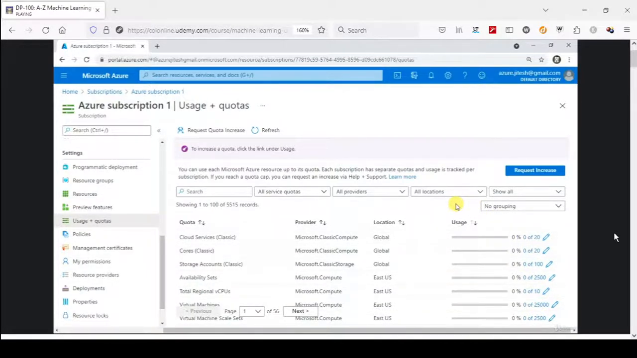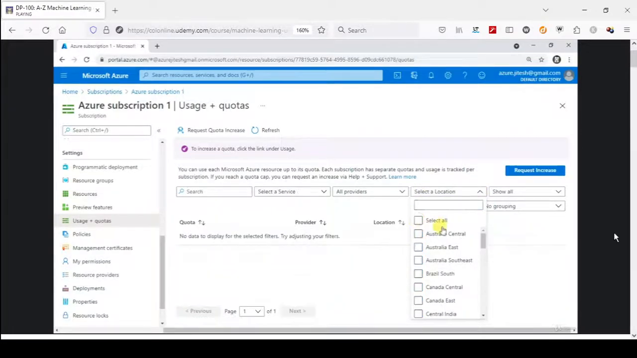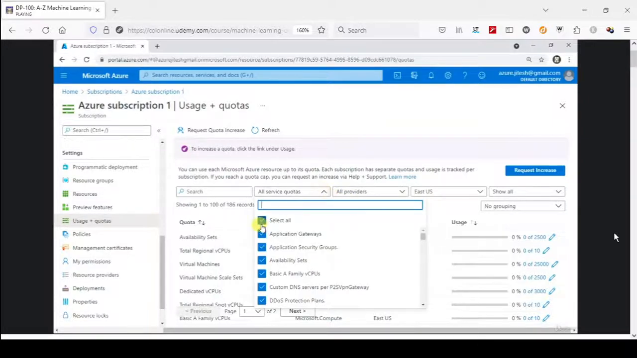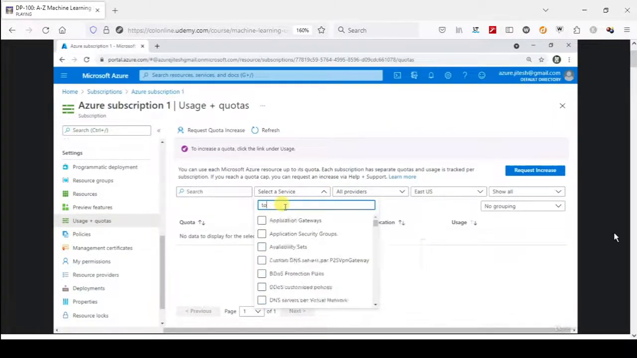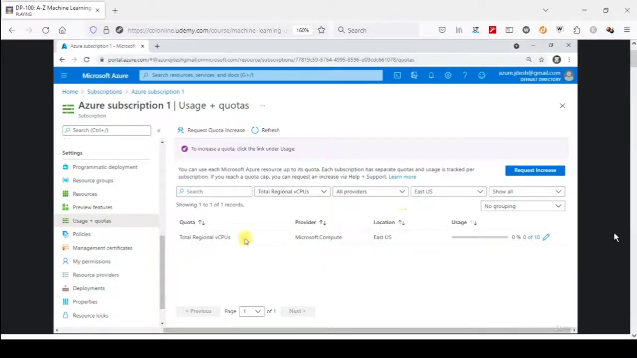And because I use East US most of the time, let me select that from this all locations filter. So deselect all and let me type East US and select that. You can simply select whichever you prefer or is close to you as long as it has all the services of ML and Databricks. Then under this all services quota filter, again deselect all and search for total regional vCPU and select that. And now you will see the limit for it over here. And if you want to work with Azure ML and Databricks together without any issues, then you should have a limit of minimum 12 over here.